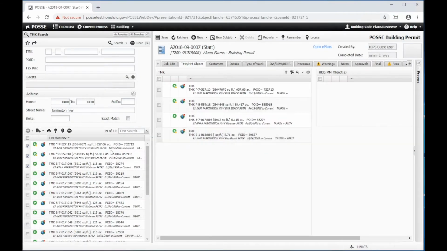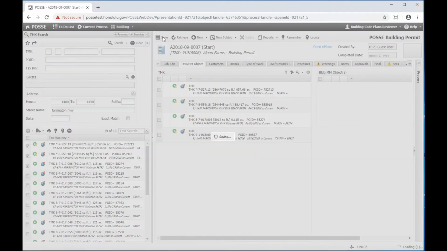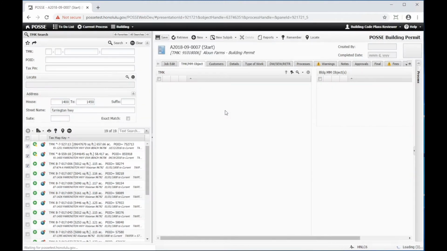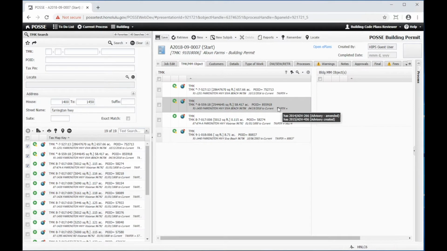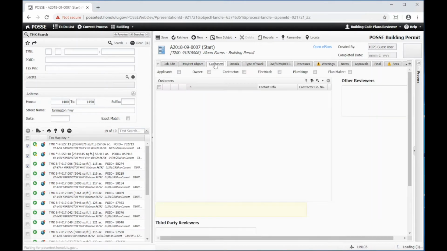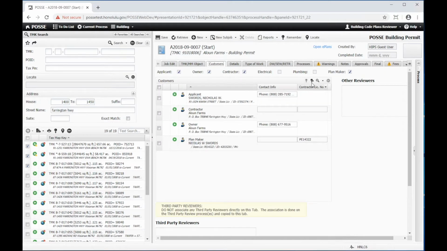If we select the Recall button, POSSE Web will take those three TMKs and put them into this field. Now all we have to do is hit save, and we've added all of those TMKs to the building permit. Now you can also use this in other places. For instance, the Customers tab has the same exact functionality, and you can copy from a search, or you could even copy relationships from a different building permit into this same field.